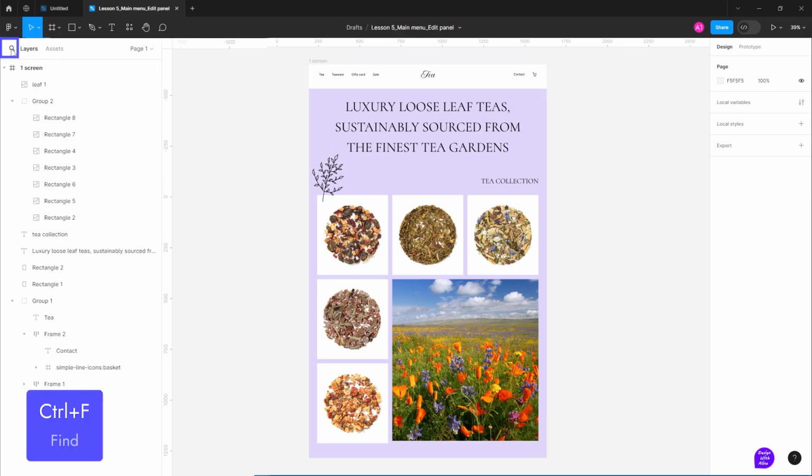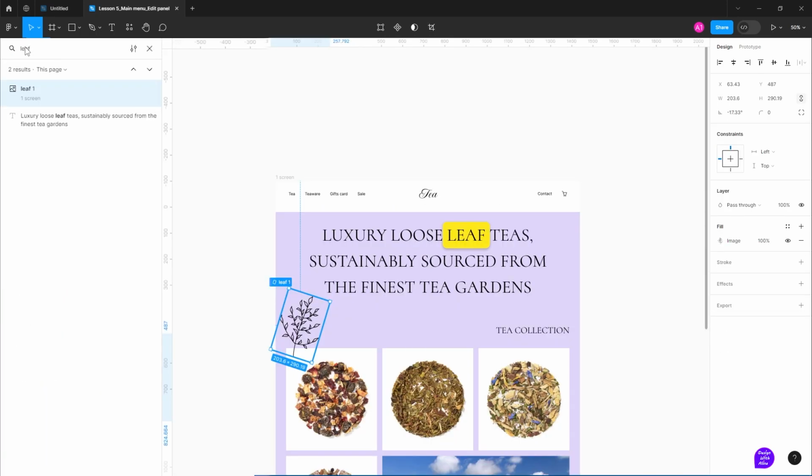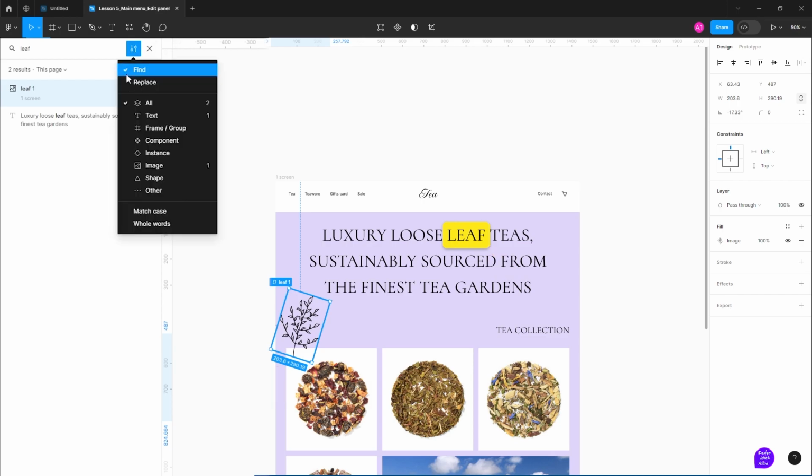It is the same if we click on this icon find. We can enter here, for example, leave. We see that there are two results found on this page. It is an image and text. They are also highlighted on our frame. If we go to settings, we see that there is one text and one image.